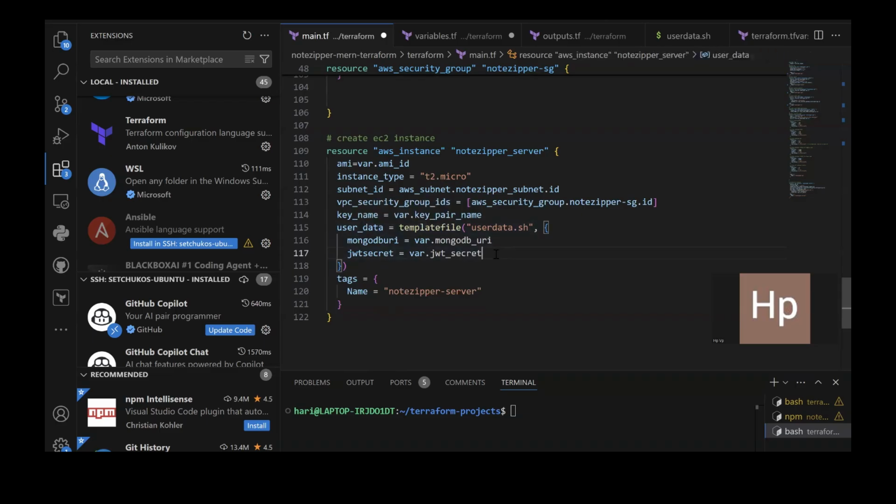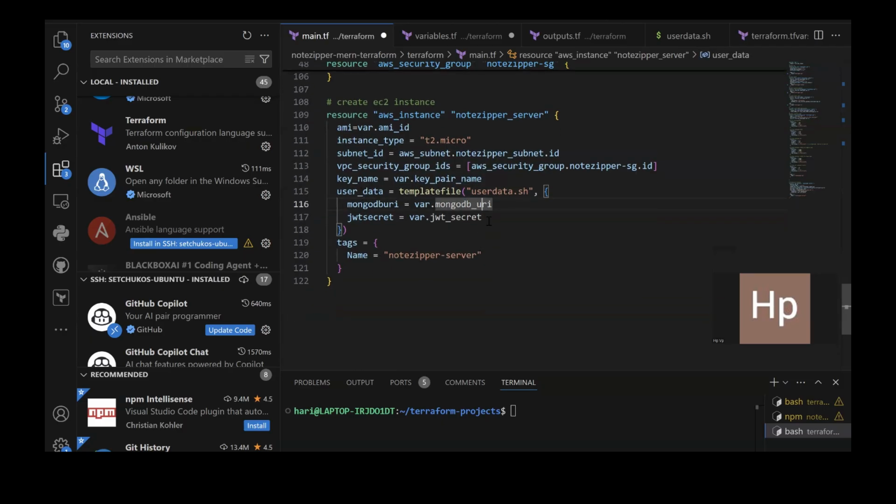Here we need to create a .pem file for our EC2. If you don't have one, kindly check our channel. I mentioned how to create a PEM file and EC2 instance in our AWS account. Here we need to mention the key pair name, the file name of our PEM. And here, user data.